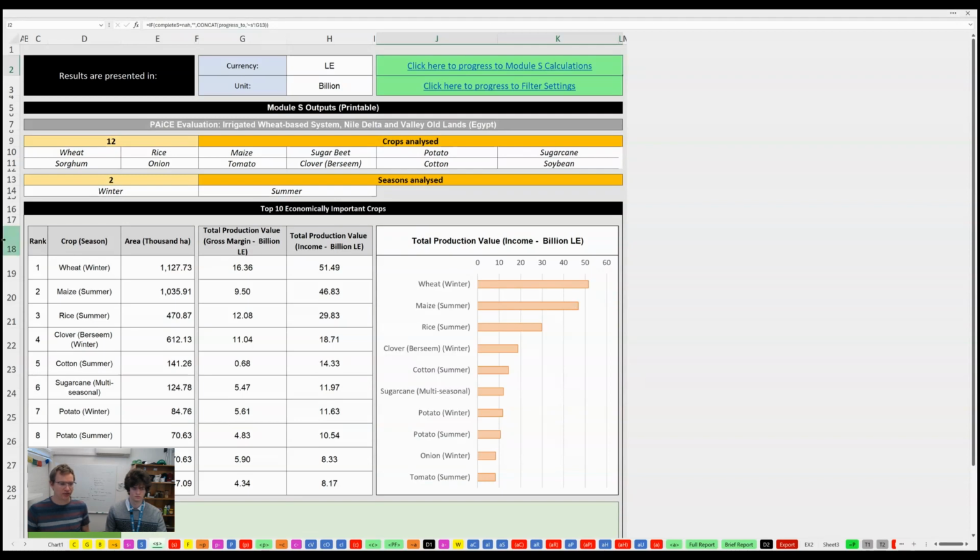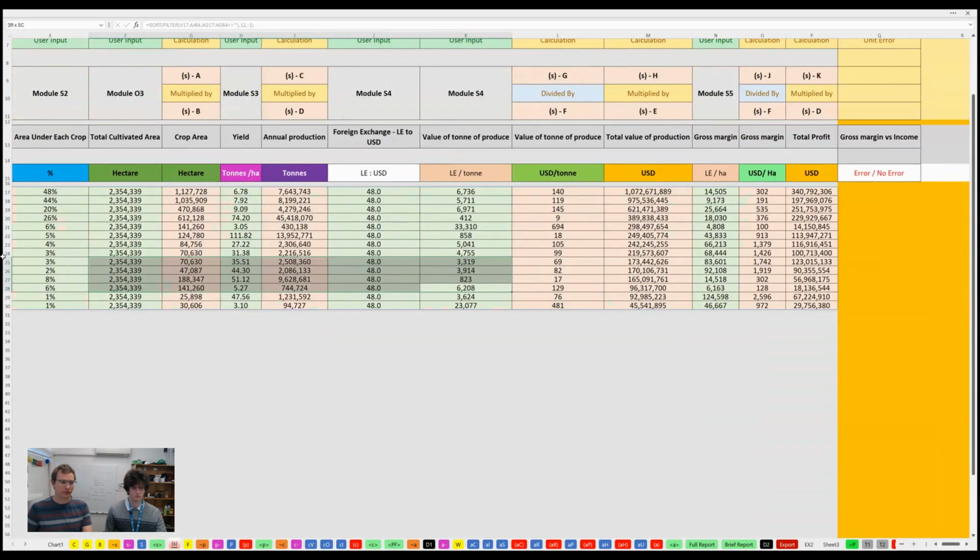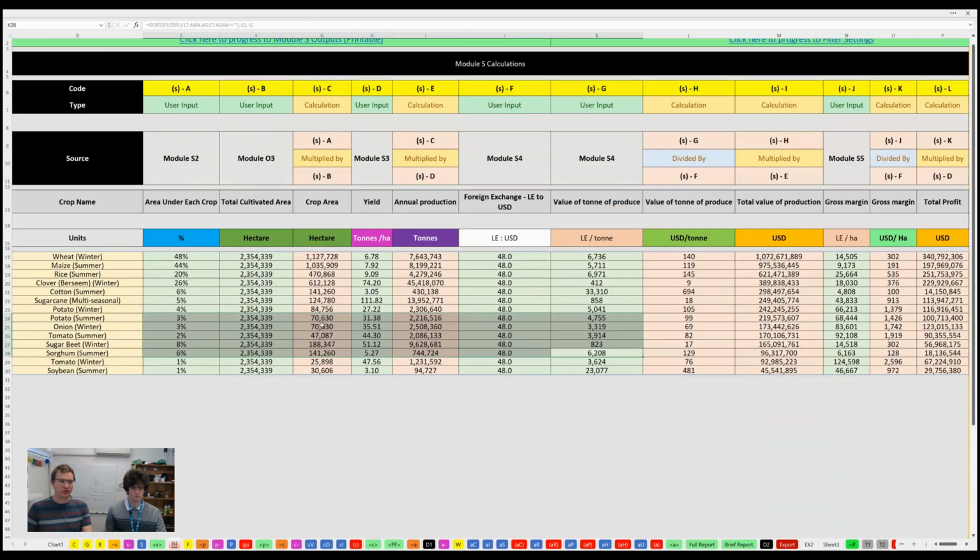If you want to quickly look at all of your numbers that you've put in at once, you can go to this S results, S inputs, and it will tell you how everything is calculated and what numbers you've put in. So those are the key things to consider in Module S.